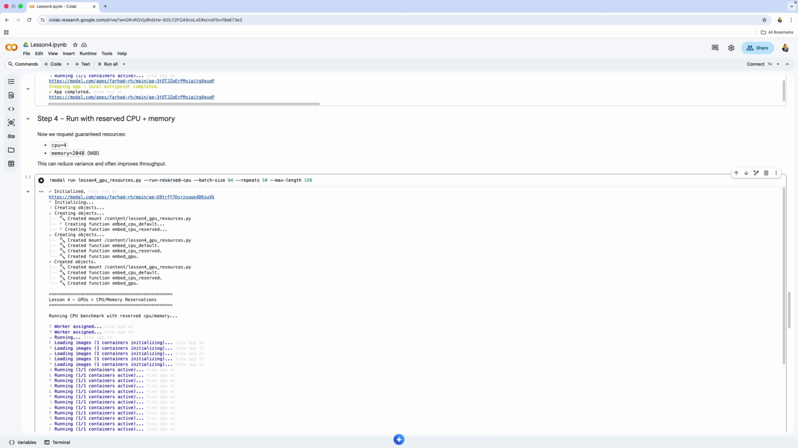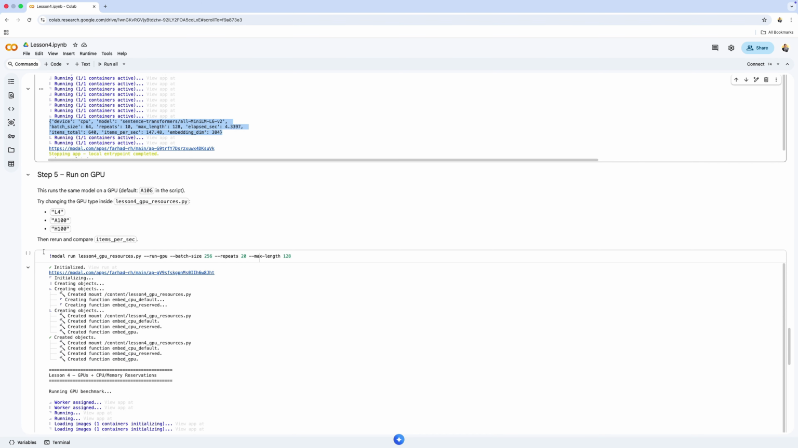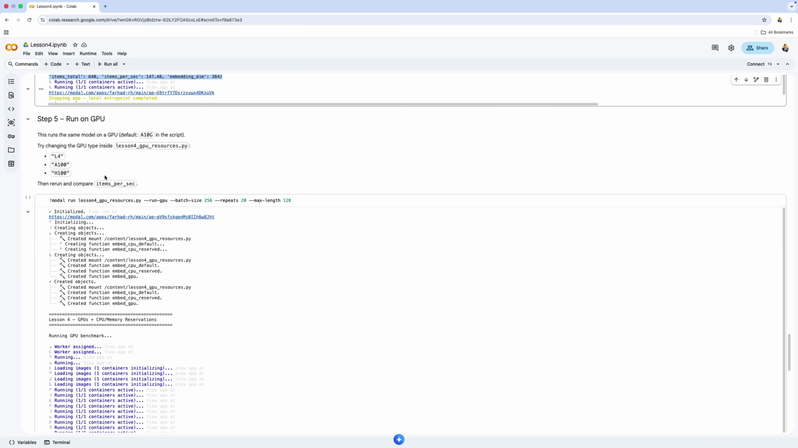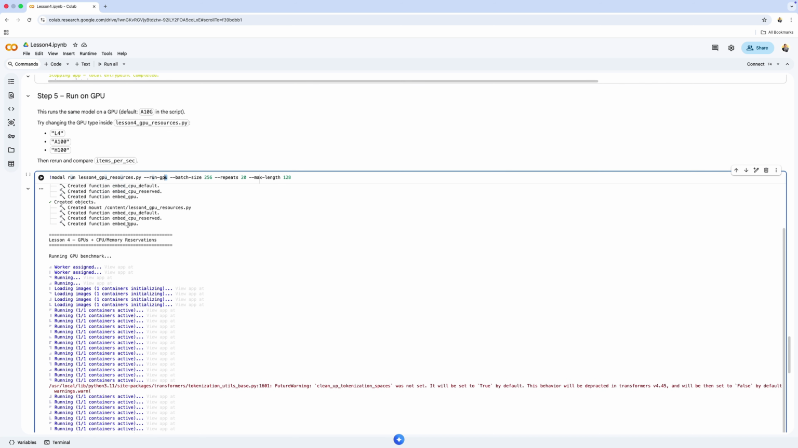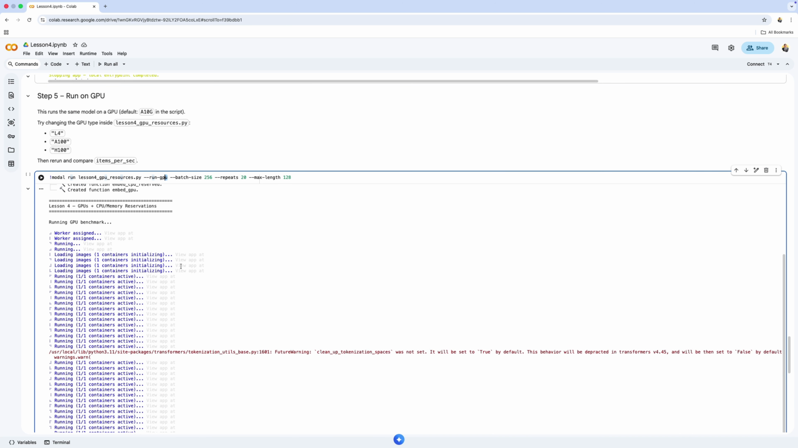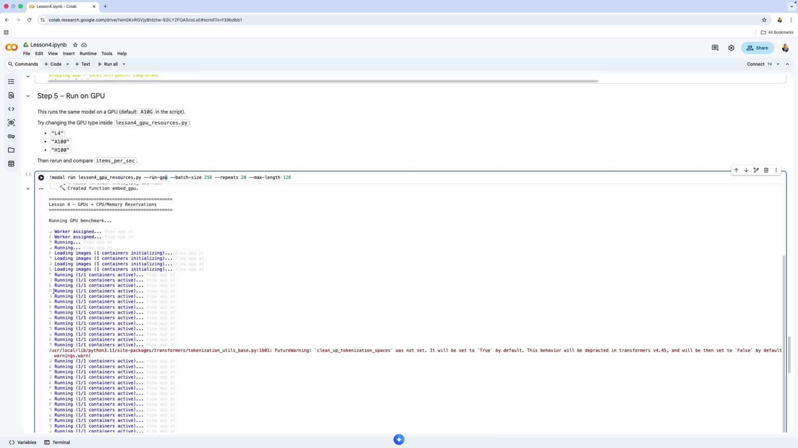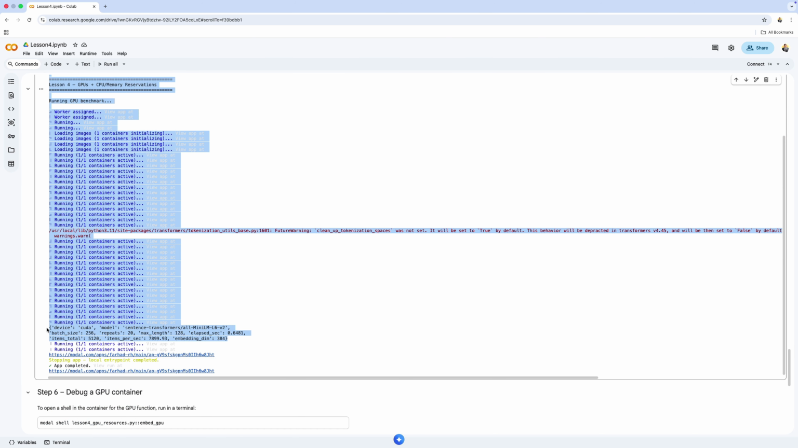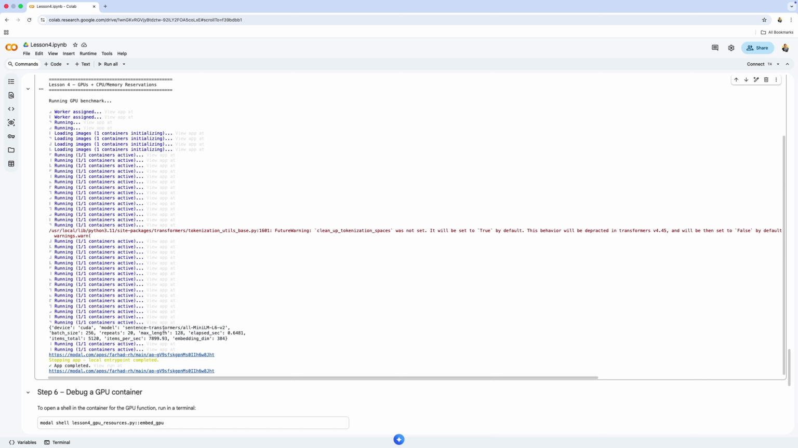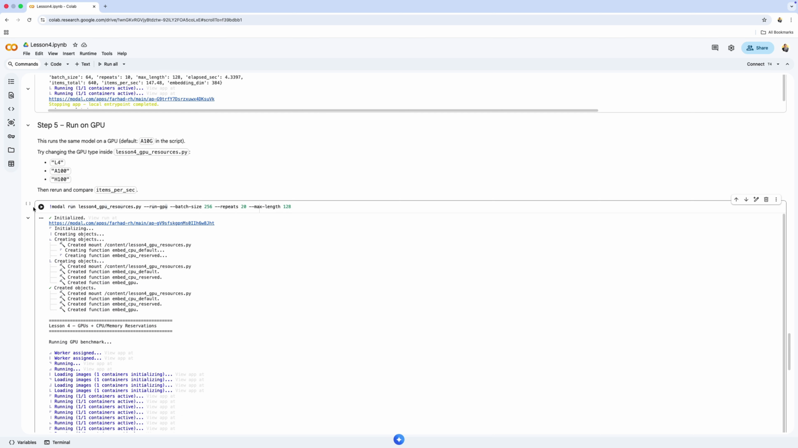In step 5, we run the exact same embedding workload on a GPU, which is where serverless acceleration really shines for model inference. By passing the --run-GPU flag, Modal executes the embed_GPU function inside a container with an attached GPU, an A10G by default. The code automatically detects CUDA availability, moves the model and tensors to the GPU, and synchronizes properly to measure true execution time.